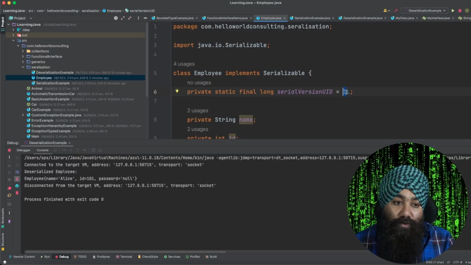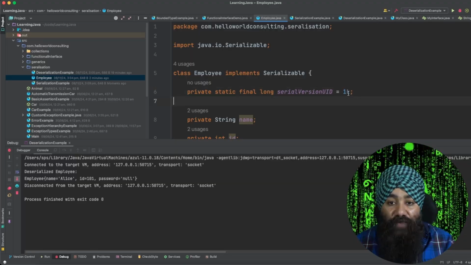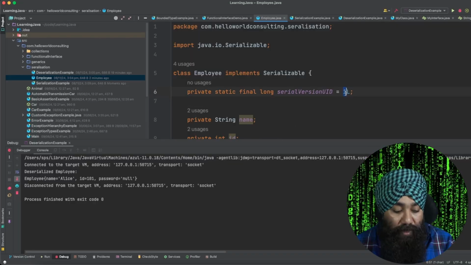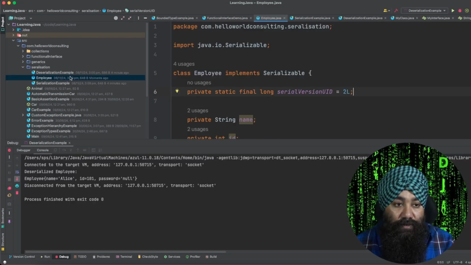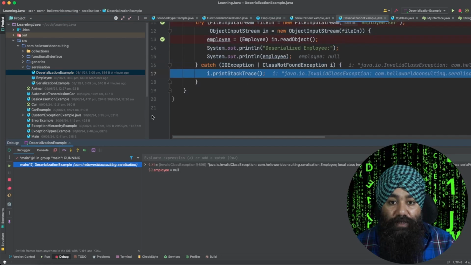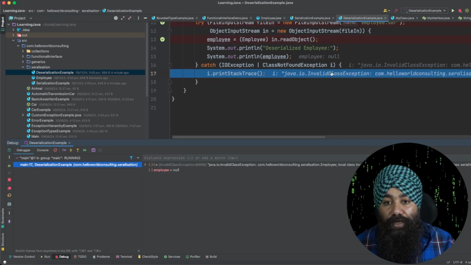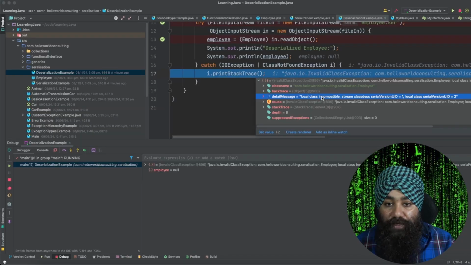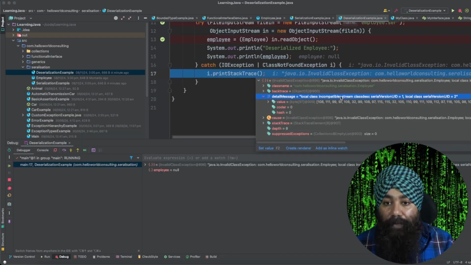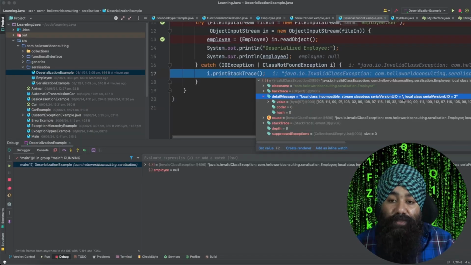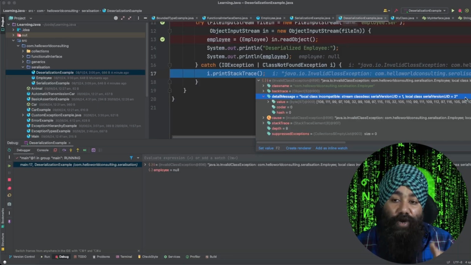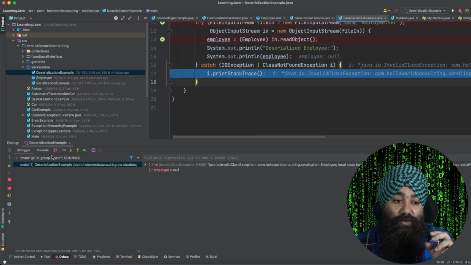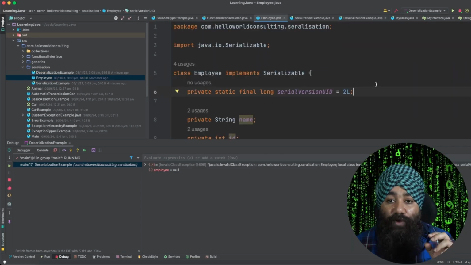So we can check this as well. This file is serialized using the serialVersionUID 1L. Let's make it 2L, and now let's try to deserialize. So we can see that we are getting an exception, InvalidClassException. If you see the detail message, it is saying incompatible streams. While serializing, the serialVersionUID was 1, and while deserializing it is 2, so it will not allow the deserialization. So this is a mechanism for version control.